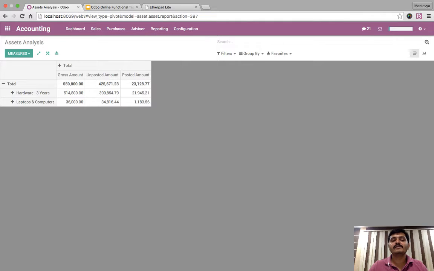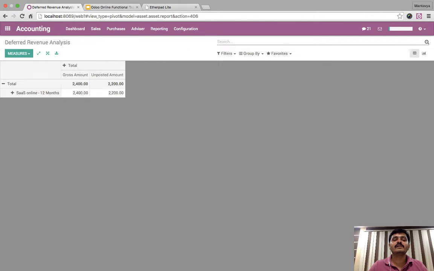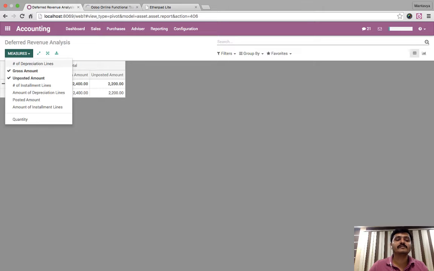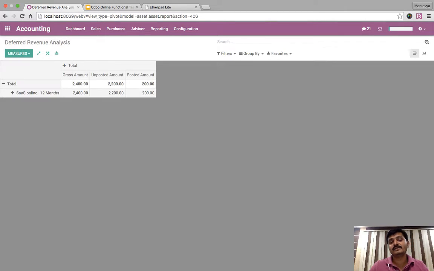Same for deferred revenue, which shows the revenue incurred and revenue to be posted, the number of installments, and the posted amount 200, which is already posted, and still 2200 which is uncleared. So it means that 2200 we already have as income, but we didn't post it to the current financial year or current month income.